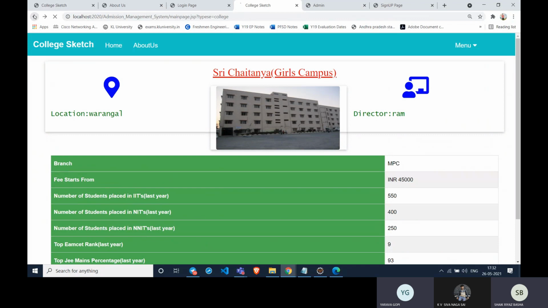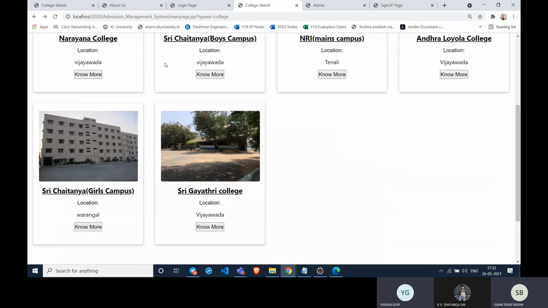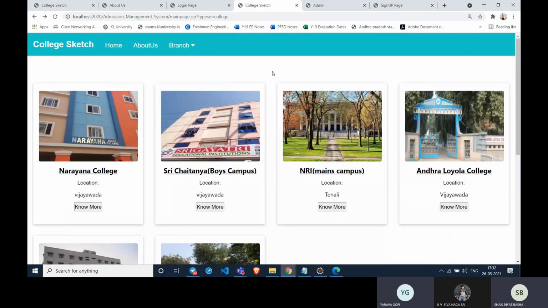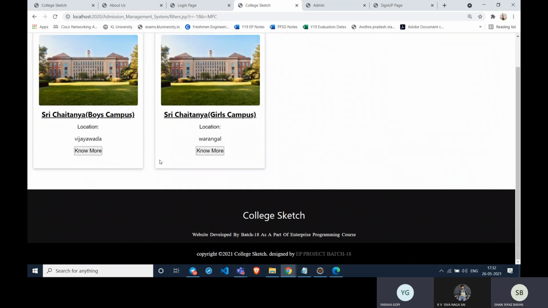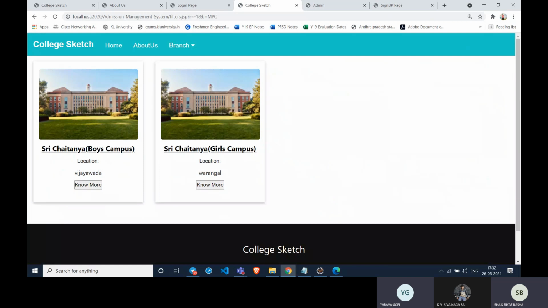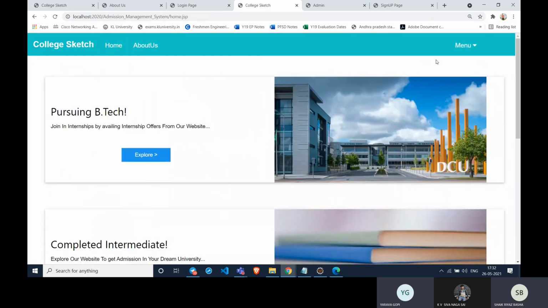These are the details presented here, and we have added a filter based on branch which a user can select like MPC. If he selects MPC, then the colleges based on MPC will be listed here, and we can click on know more to see details of that college.